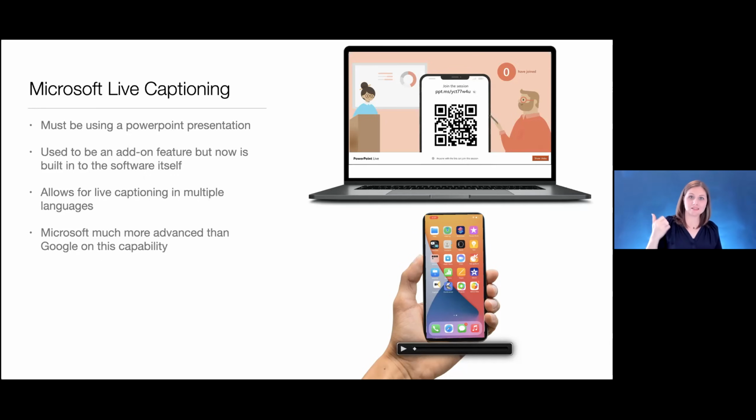If you were broadcasting your PowerPoint up on the screen, this is a built-in feature of PowerPoint that allows everyone to see live translations happening in real time as you are presenting. It used to be an add-on feature and now it's just built into the software itself.